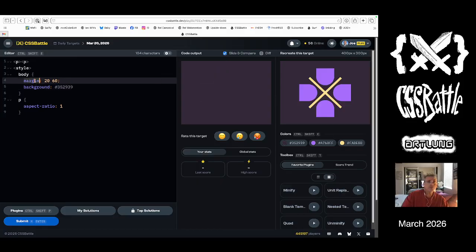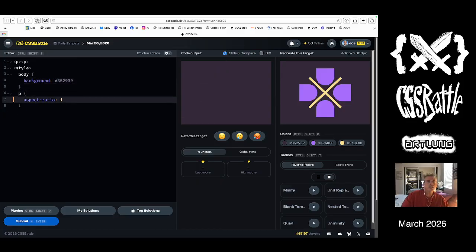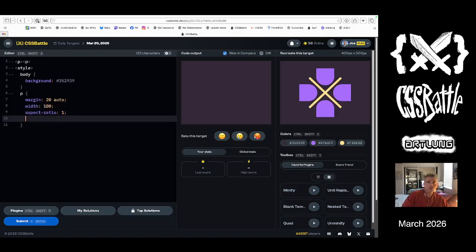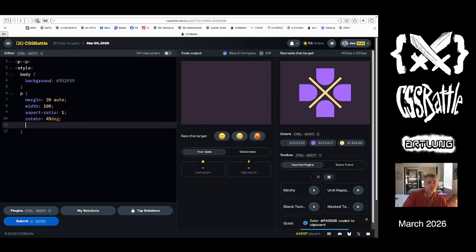Okay, so now I'm thinking about how to do this. I'm going to do auto on this first guy, and what am I going to do first? I'm going to do the hard one first. I'm going to do the rotate 45 degrees because I do think that this yellow is the way to go. So what are the pieces there?